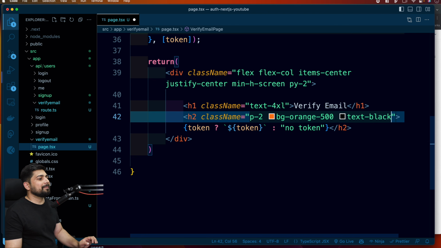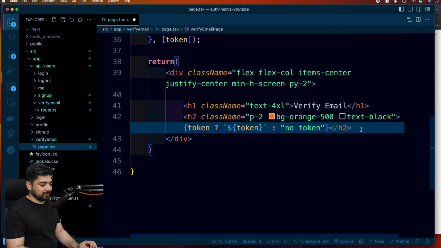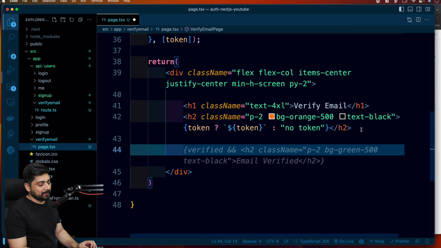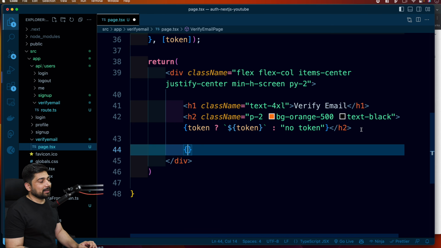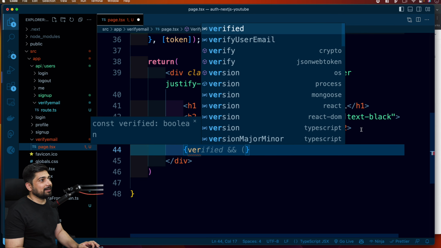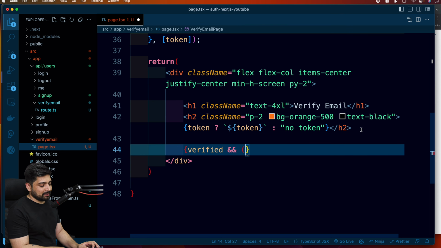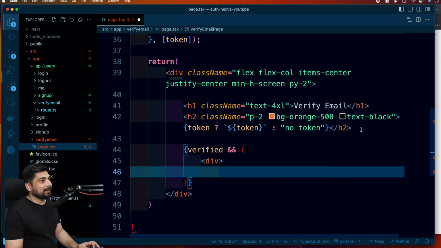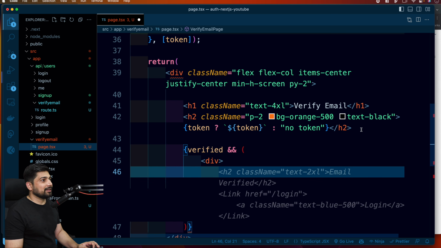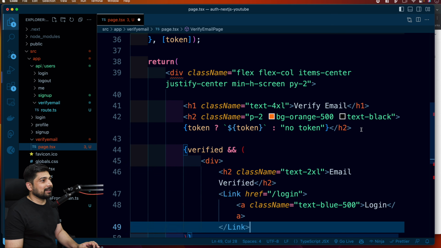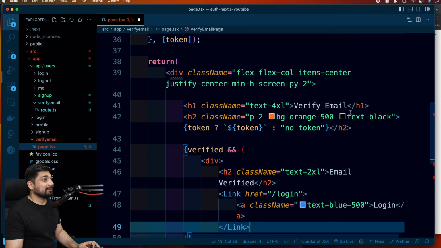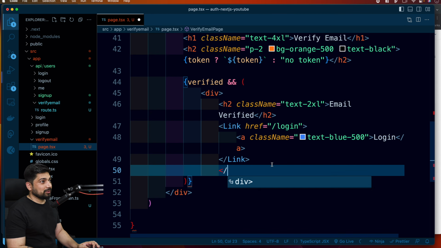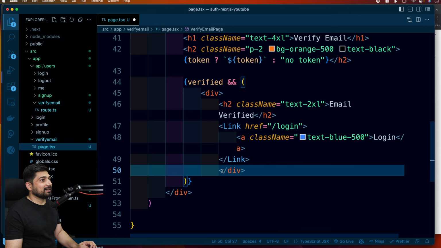Okay, that's good. Now, based on whether the user is verified or not, we want to show him some text as well. So what we're going to do is, let's inject the JavaScript directly, and we can just go ahead and say verified. If he is verified, then obviously I want to display this. So what do we want to display? In that case, we'll just go ahead and have a div. And in the div, we'll just say, nice and easy, email verified, and you can log in. I like that. And all we need to do is close this div. All right, that is already good.